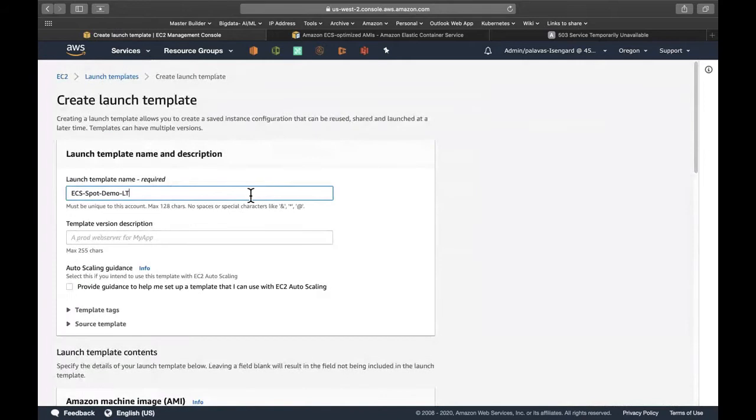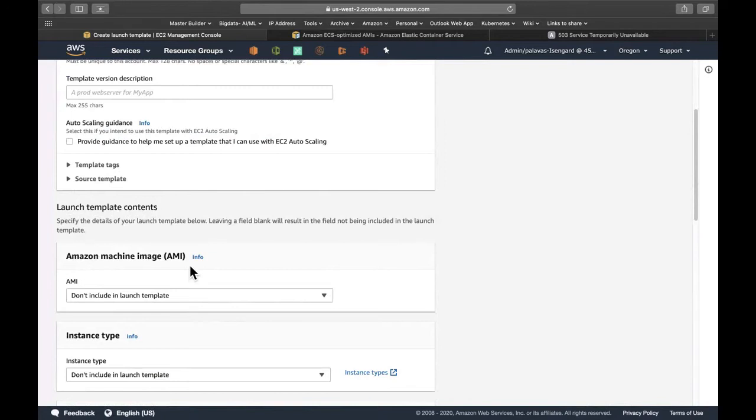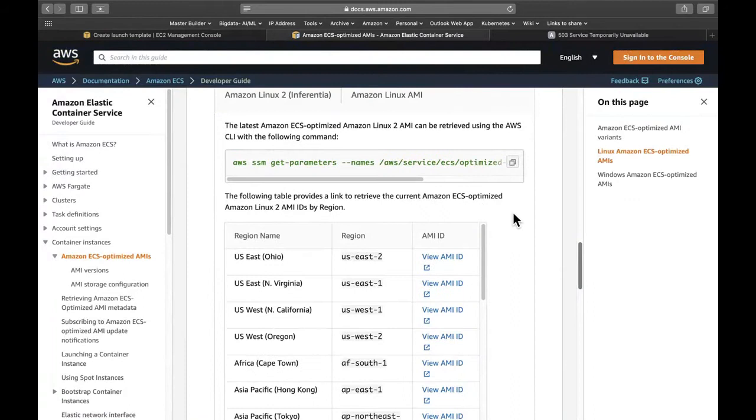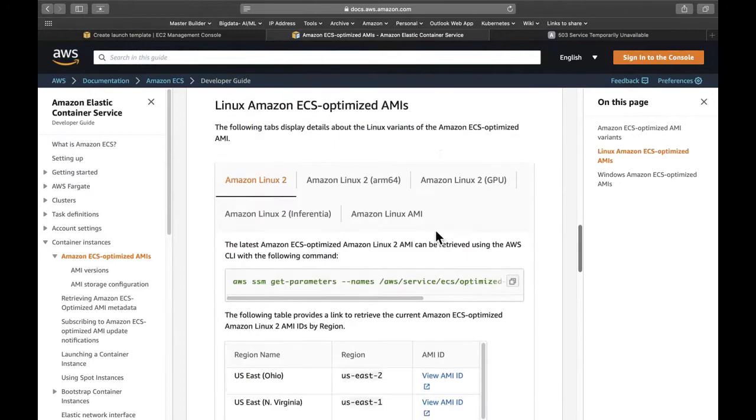I'm going to just name that the same as the cluster, but with an LT at the end. So for the AMI, right? For you to be able to use these instances as part of your ECS cluster, you need to have an ECS-optimized AMI available for you to use. You can create your own AMI as well, but Amazon also provides a standard AMI optimized for ECS that you can make use of. You can find the AMI IDs in the ECS documentation here.